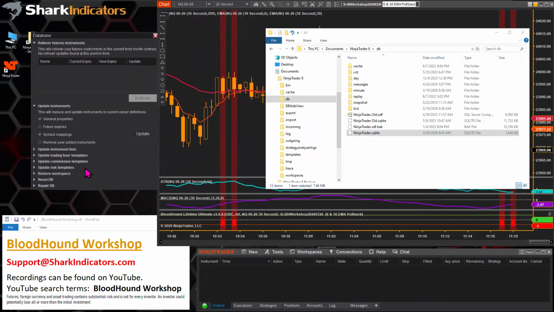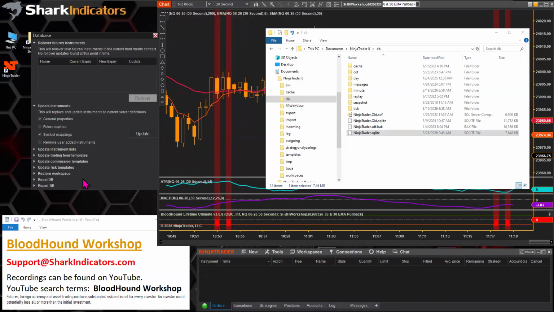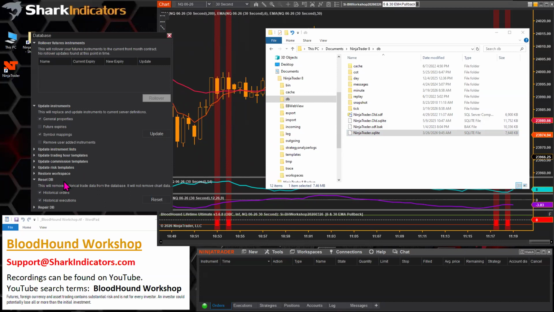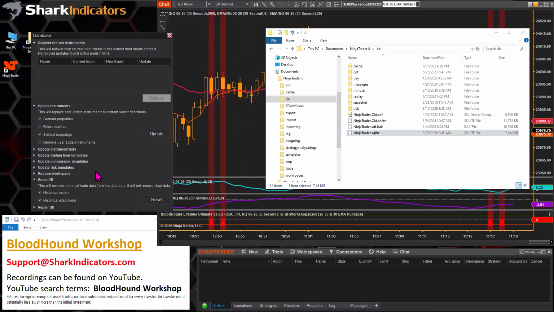So this was NinjaTrader's answer to a long-running issue with NinjaTrader 7 and before. That's why they have this reset database: it clears out all those historical records, and your database gets too large because it's just filled up with old historical records. So to reduce the file size of your database, to bring that file size back down, that's what this reset database does. You can see it just deletes those old records.